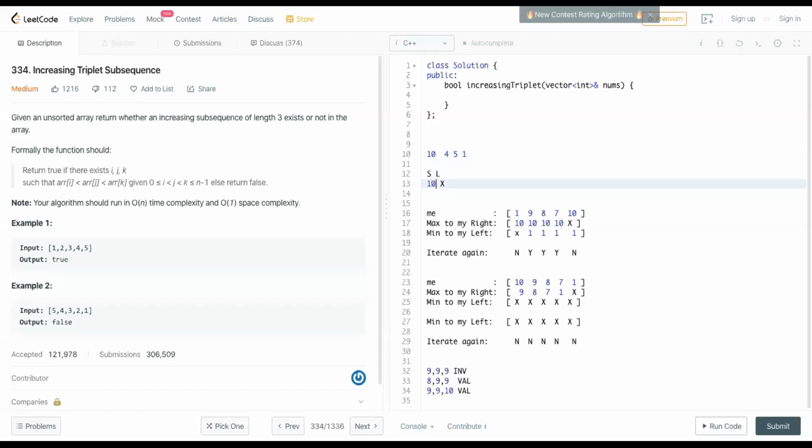Both are. 10 is a small. That's it. Only one number. Put it in only one slot, right? Okay.